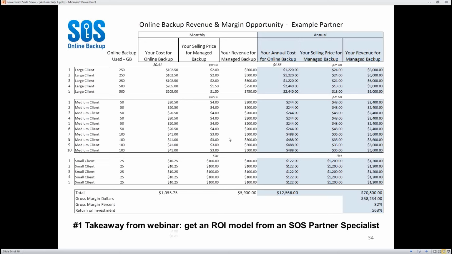If you call in and talk to one of our partner specialists, ask about getting an ROI model. They'll ask you a few questions about your business, and they'll plug some numbers into spreadsheets that are based on our 1,000 partners and our 10 years in the business to give you a sense of the range of both revenue and profit that you could potentially be making in the online backup business, given the market segment you're serving and how you're going to go to market. And it varies pretty dramatically depending on if you're serving home customers, SMBs, or enterprise customers.